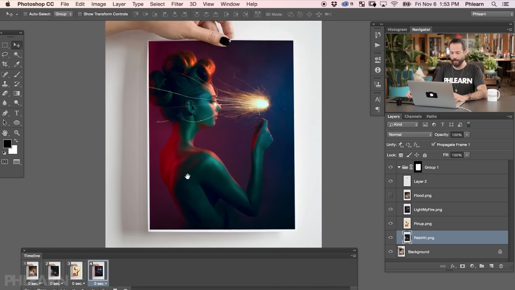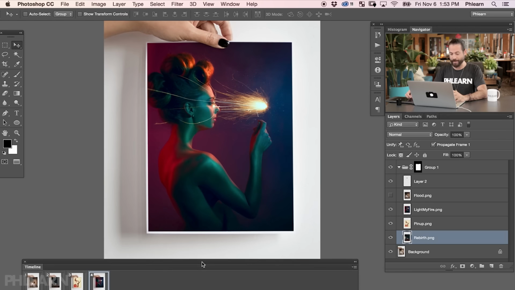Okay, now we're going to make a couple more settings to make this actually usable. Let's hit play real quick, and you're going to see it just cycled through them super quick and then stopped, which is not what we want. So we need to make them last a little bit longer. We want our frames to stay for about a second.